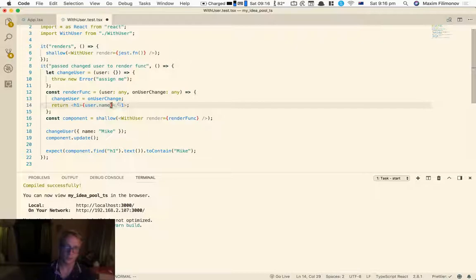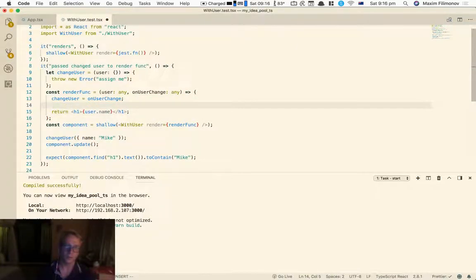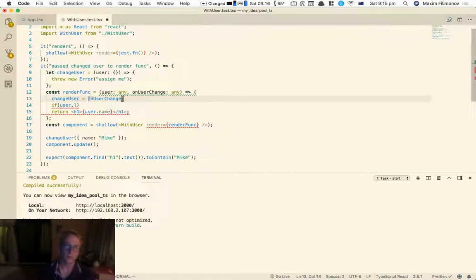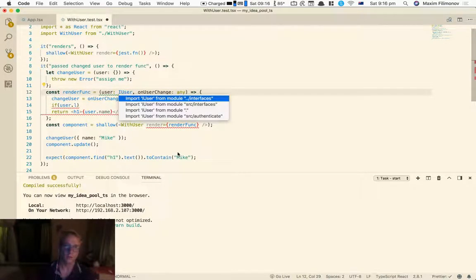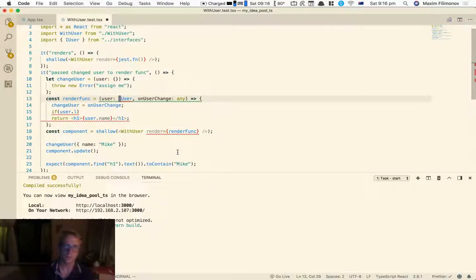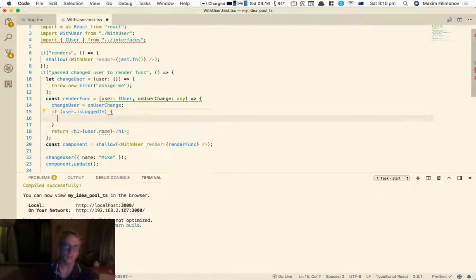That I want here to say, I want to do this. So if user is logged in, I want to use iUser, give me my autocomplete, from interfaces, I guess. Is logged in. And then I'm gonna return, I don't know, logged in.